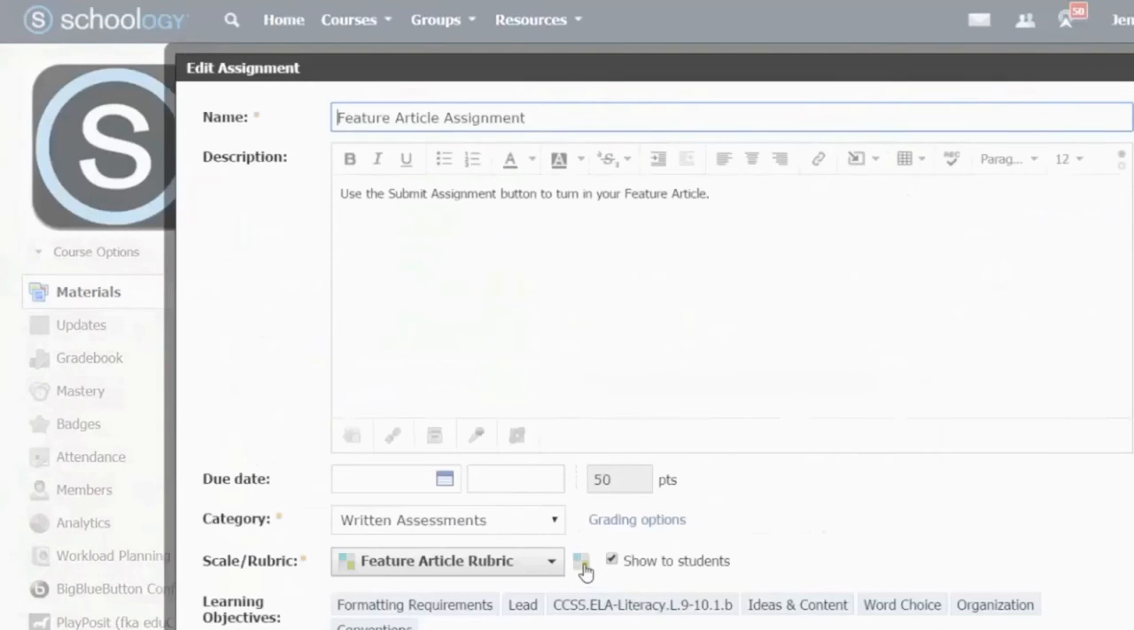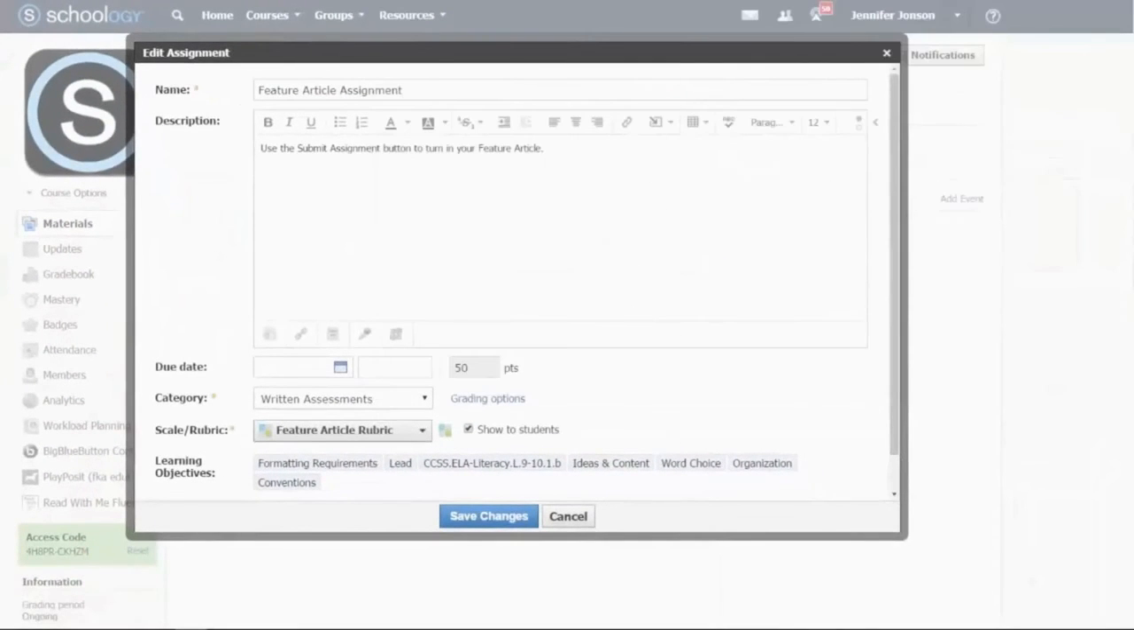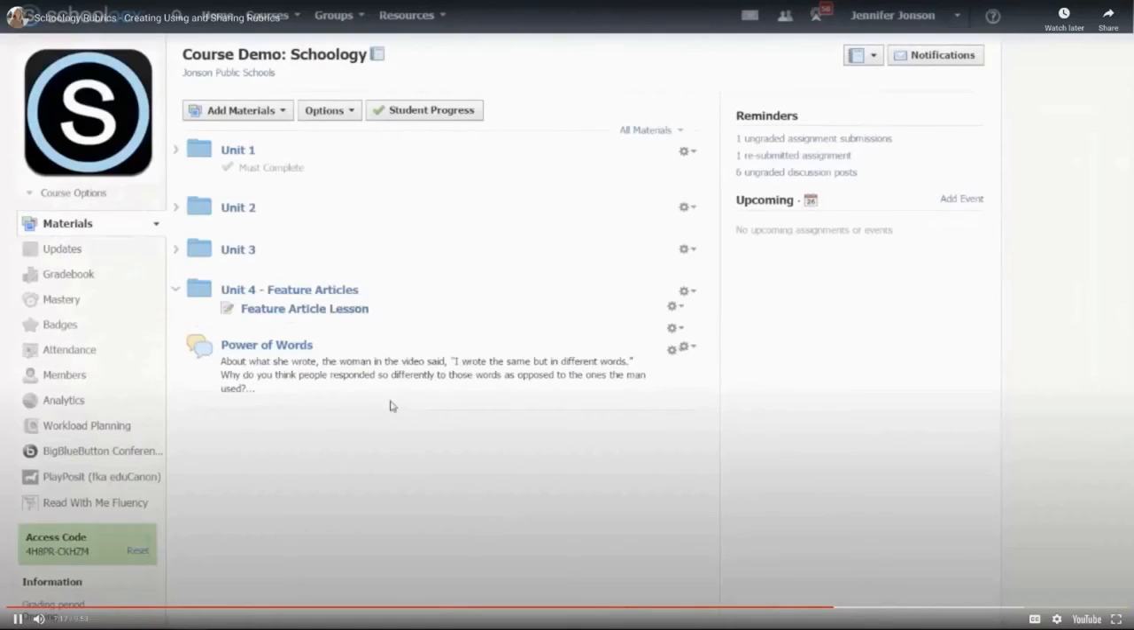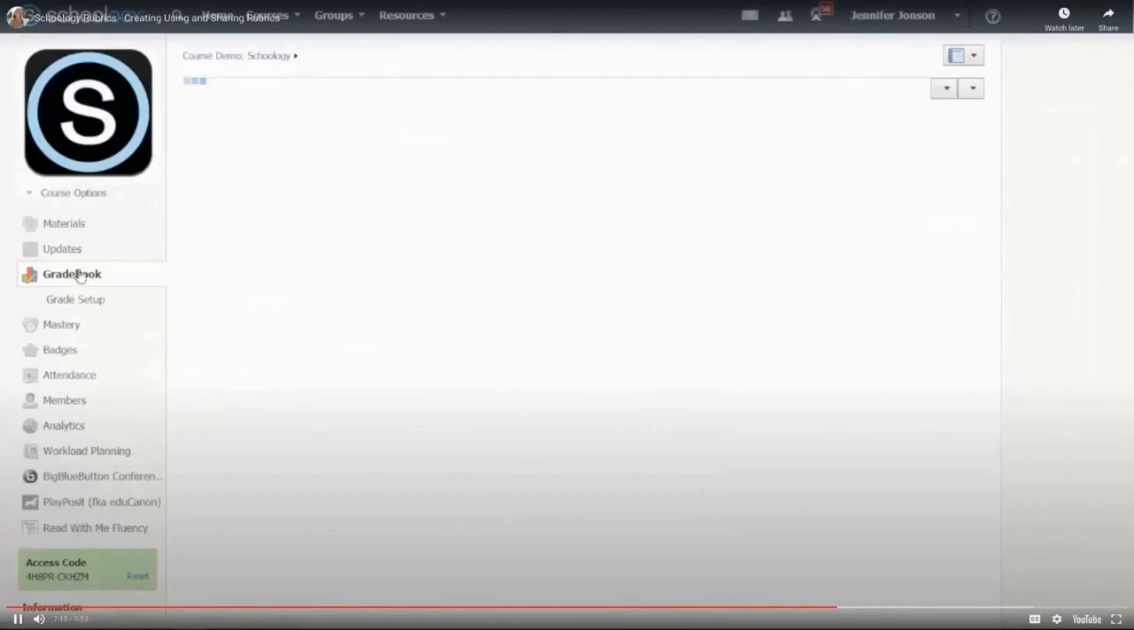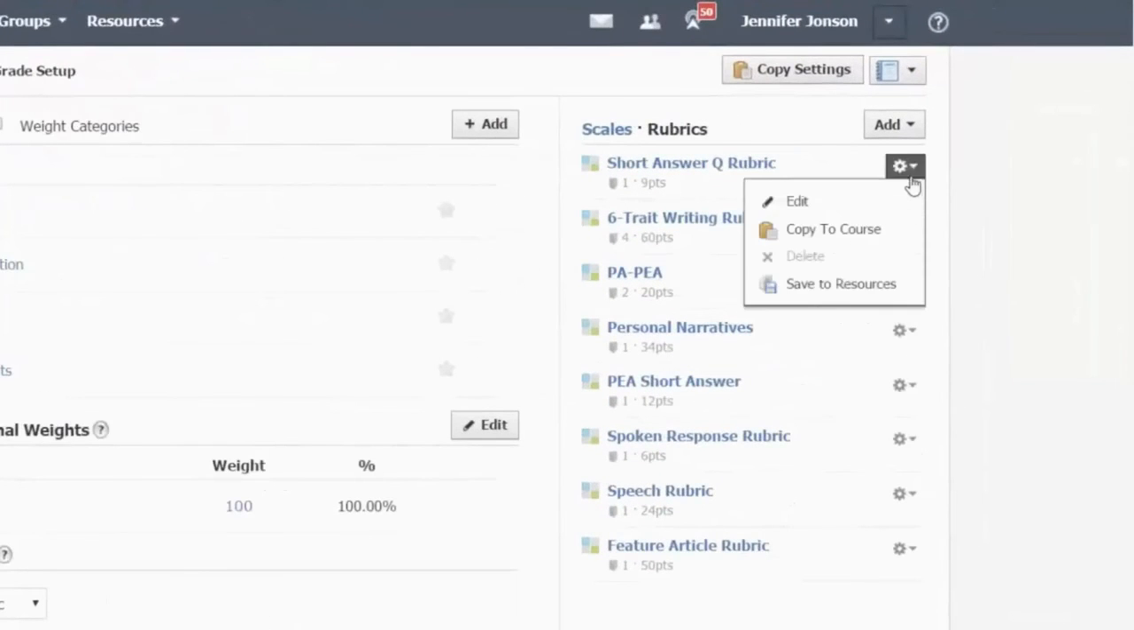You can edit a rubric from any assignment it is attached to by editing the assignment and selecting the rubric icon. You can also edit a rubric by visiting Gradebook, Grade Setup, Rubrics. Choose the gear icon and select Edit.